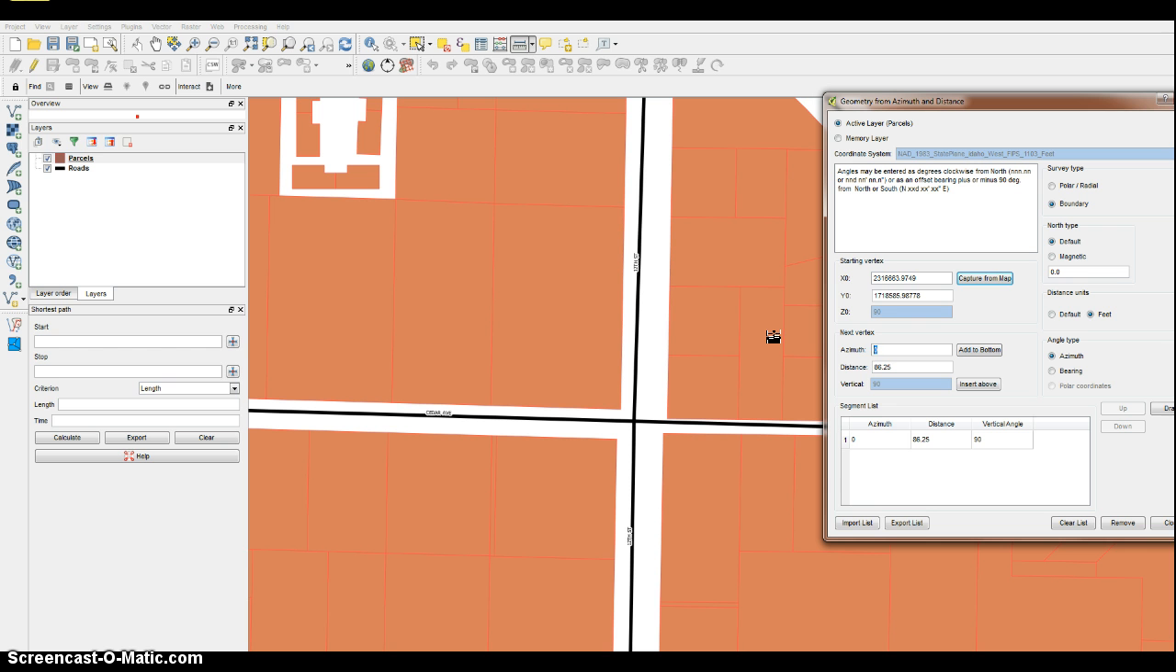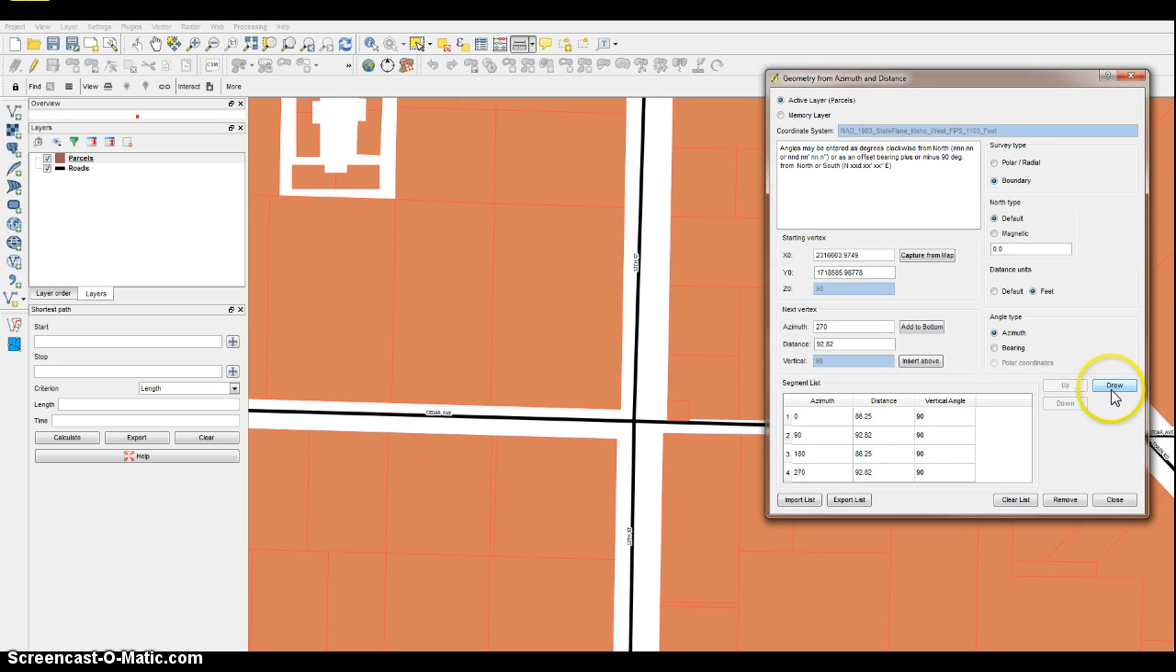Then running east, you'll go 90 degrees for 92.82 feet. And then you'll want to run it at 180 degrees for 86.25 feet. And then run it 270 degrees west for 92.825 feet. Now that we have all this information in here, just hit draw, and you can see it built a little subparcel in there.